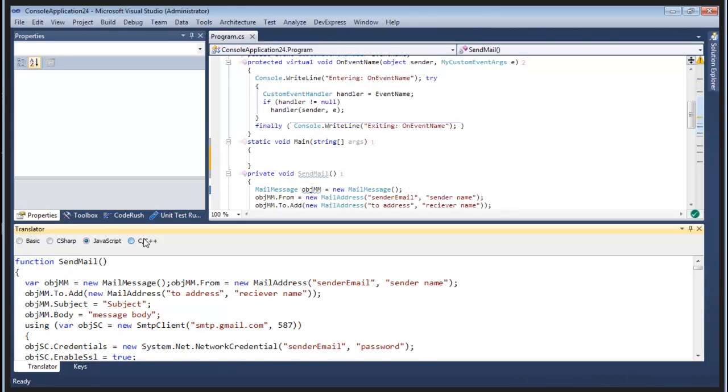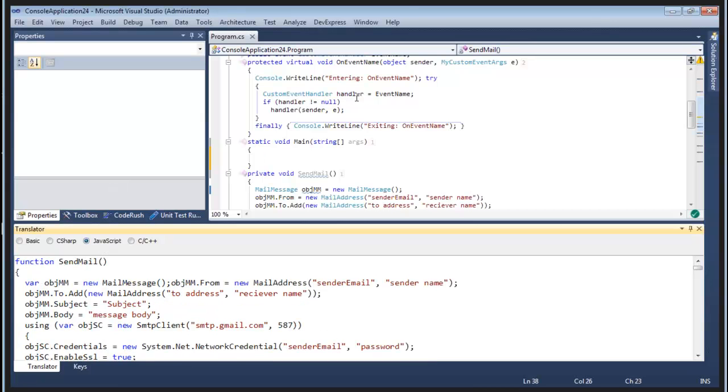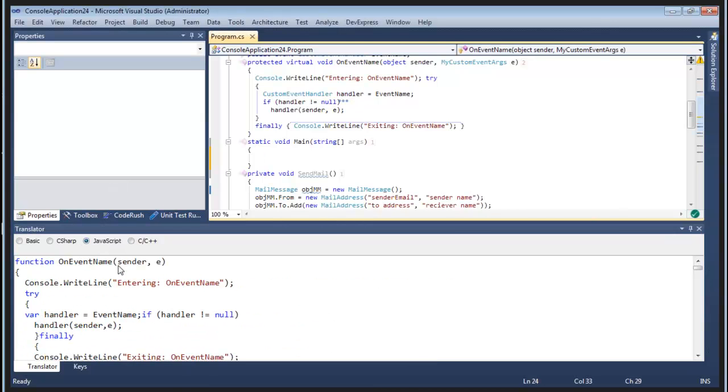We can switch over to JavaScript. We can switch over to C++ if you want. Notice, in JavaScript, we can go up here. In JavaScript you see that we don't have the object or the MyCustomEventArgs for the piece that we're on. So pretty cool, right?